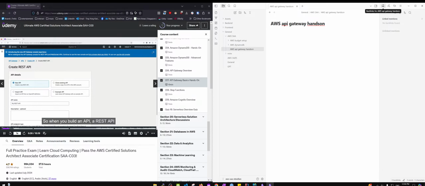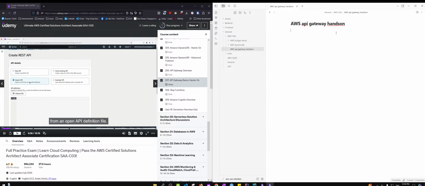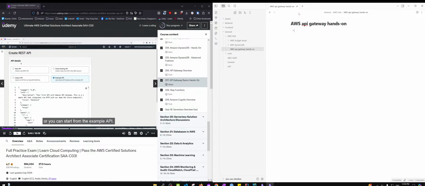When you build a REST API, you have several options. You can create a new API, you can import one from an OpenAPI definition file, where you just import the file and the API is created for you. You can clone an existing API, or you can start from the example API. For us, we are going to start from a new API, and the name is going to be my first API.